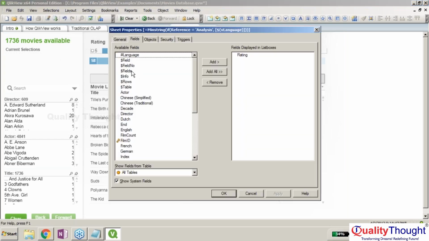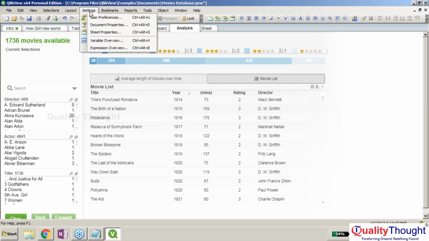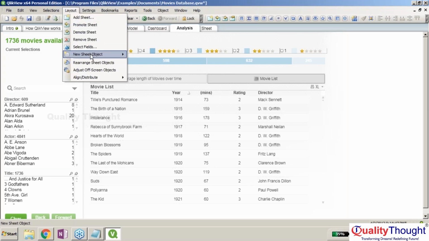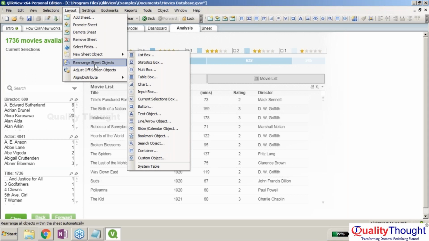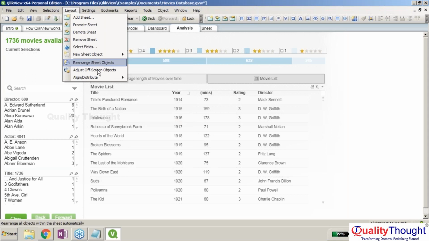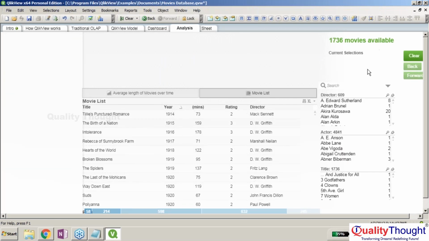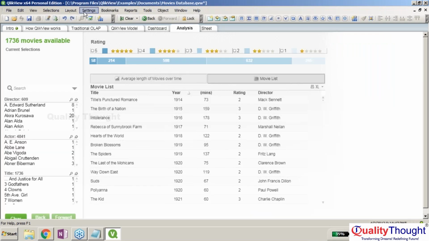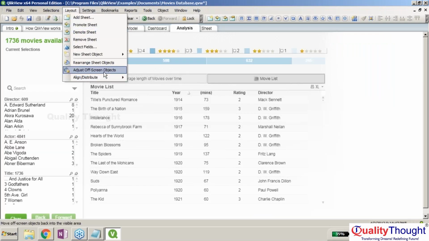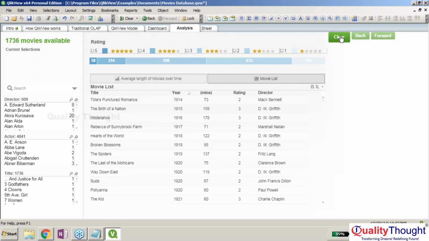And select the fields which you wanted to add. New sheet object, we can see rearranging the sheet object. Adjust this off-screen object. See, rearrangement is nothing but moving here and there. Adjust screen objects. These are all objects, right? Generally, these are all kept over here. You can see.